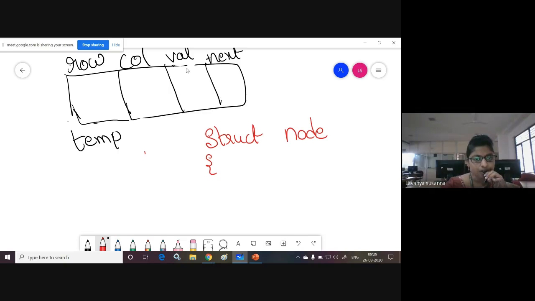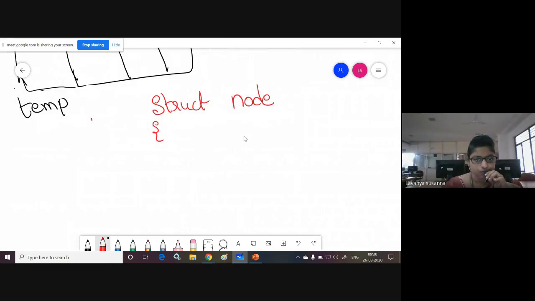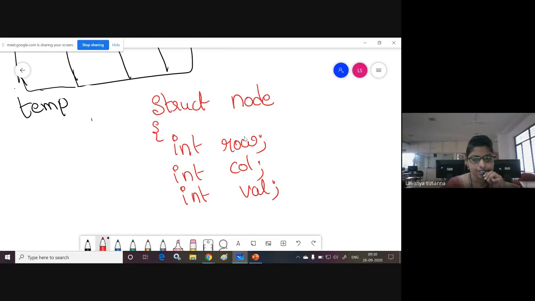Row, col, val. See, row contains integer only. Col contains some integer only. Val contains some integer only, right? So data type int row, int col, because the row field contains integers only, right? The column field contains integers only, right? Next int val, non-zero value, integer only, right?